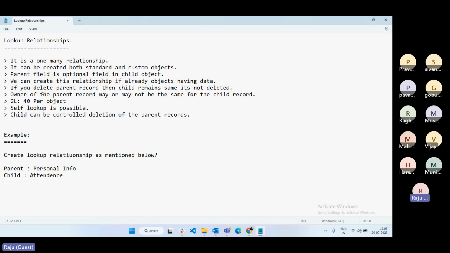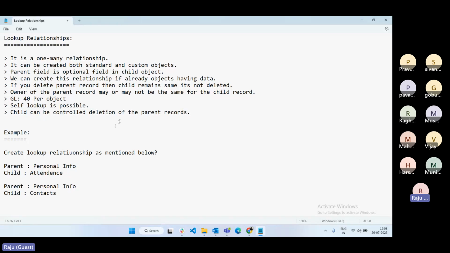If you want one more, parent is personal info, and the child is contacts. Okay, we can create two. Custom to standard, standard to custom, anything is possible in lookup relationship. There are no proper restrictions to use it only for a specific object. You can connect standard to custom or custom to standard, but in master detail we can always connect only from custom object to standard object. Standard to standard, standard to custom, it's not possible.